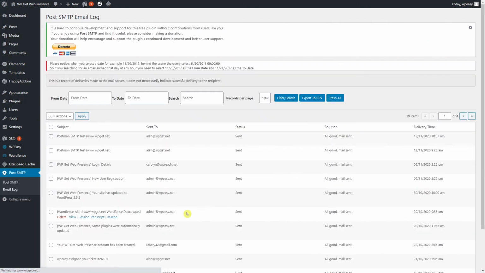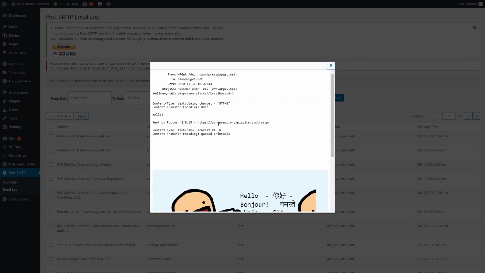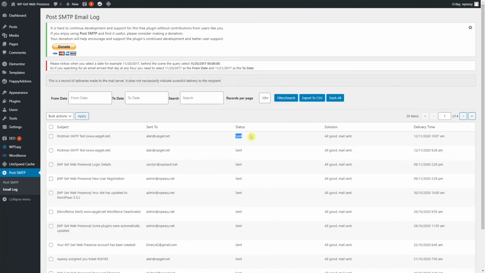So we're going to look at the log. I've got a few here because I've had this already set up, but if you have a look at the last one I sent, which is test, it says it was sent and everything's all good. We can view that message, and there's an example of the message that was sent to me. Now, if it failed, it will be in this log and it would say that it failed. That might be because we've changed our password on the email account we're using, or it could be a fault with the server, something like that.